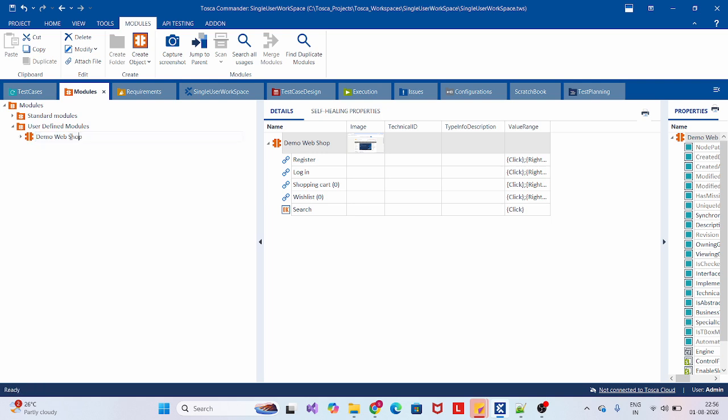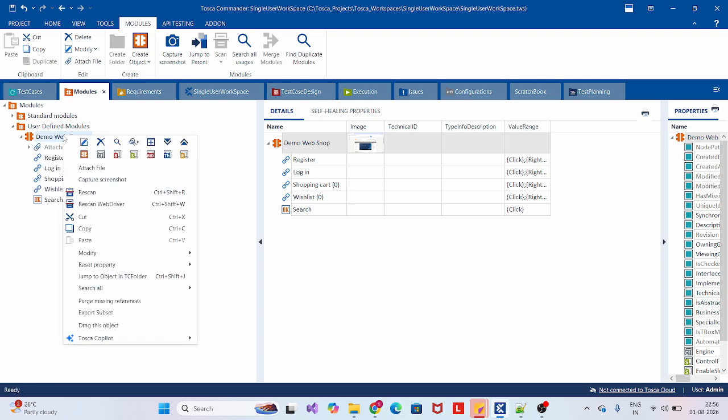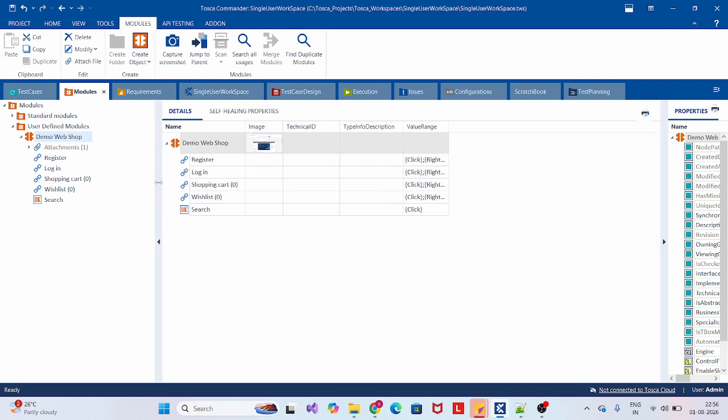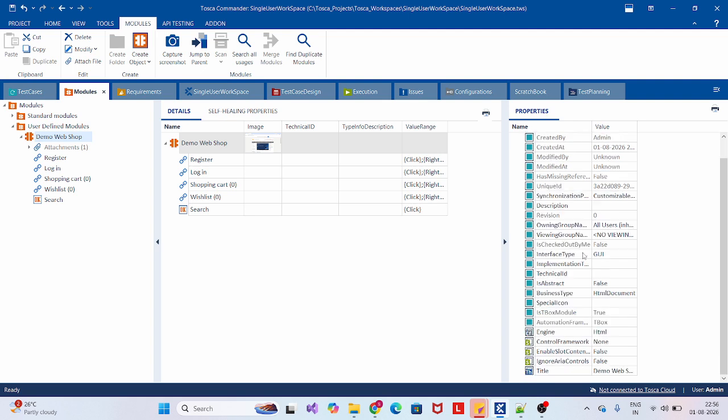If we want to update this module name, double click on it or right click and rename. You can give whatever name you want to provide for that particular module. In that module, we can see what controls we have added. Register is one control, login is one control, and the remaining are shopping cart, wishlist, search button. Like that, we have added the controls to this particular module. And what will be the title for this module? Demo webshop will be the title for this particular module.